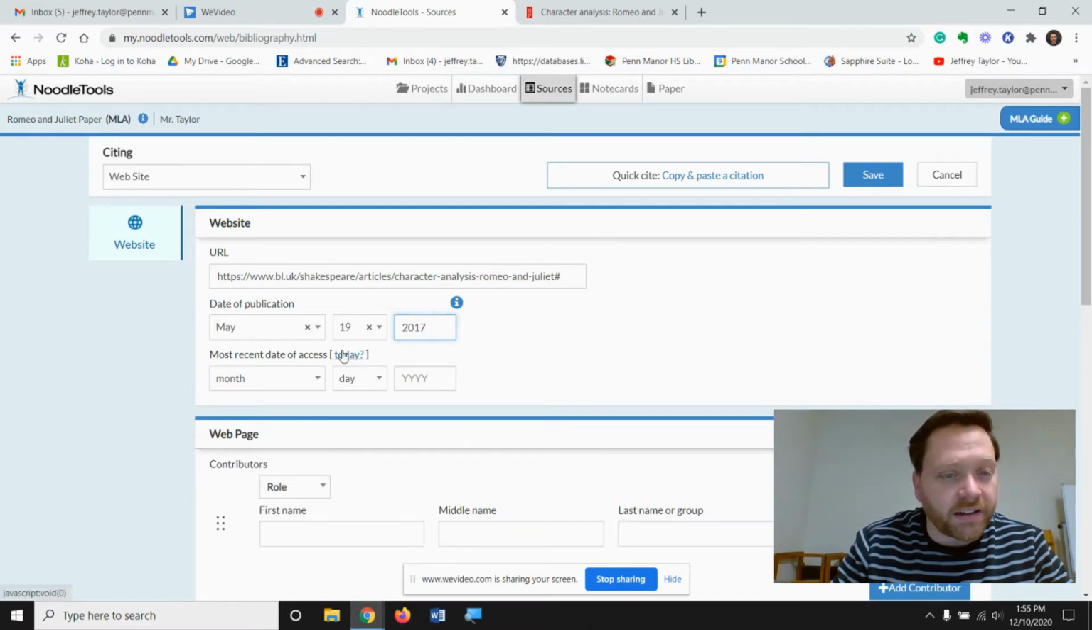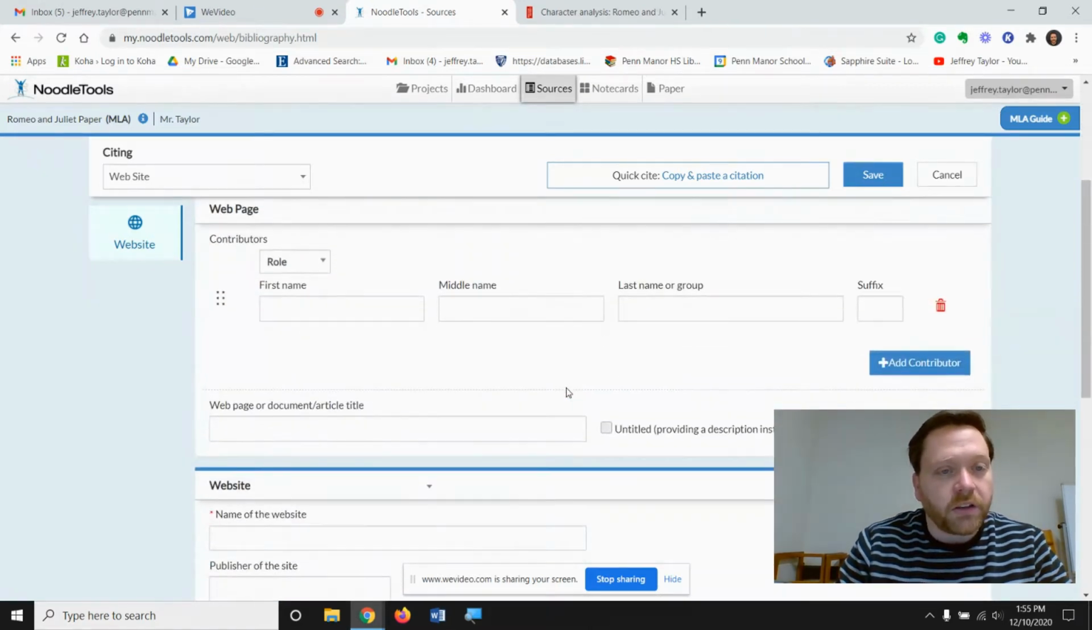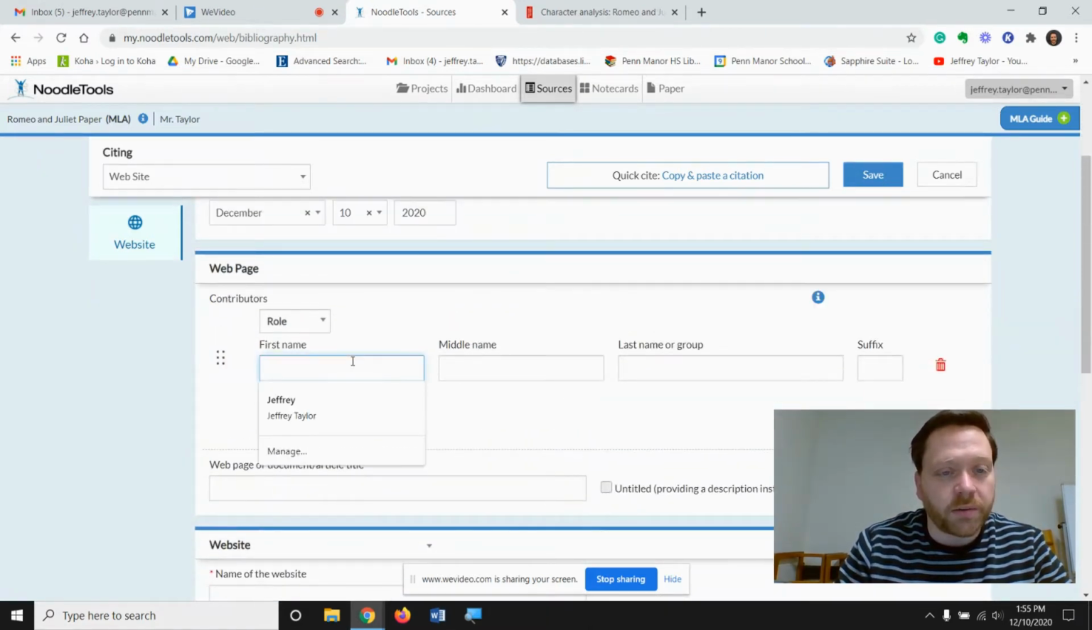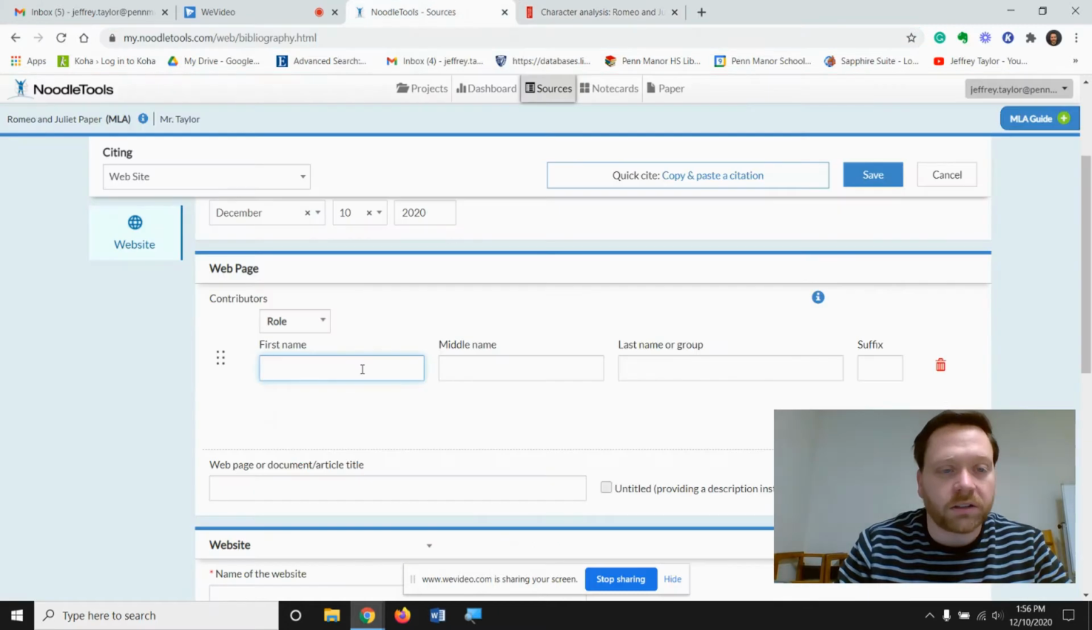Sometimes the date is located at the bottom of the page rather than clearly identified at the top. Sometimes it is at the top near the title. Again, websites will vary a great deal from one to the next. So this page, who is it written by? Again, our author is clearly identified. And so we'll enter Michael Doncourt.